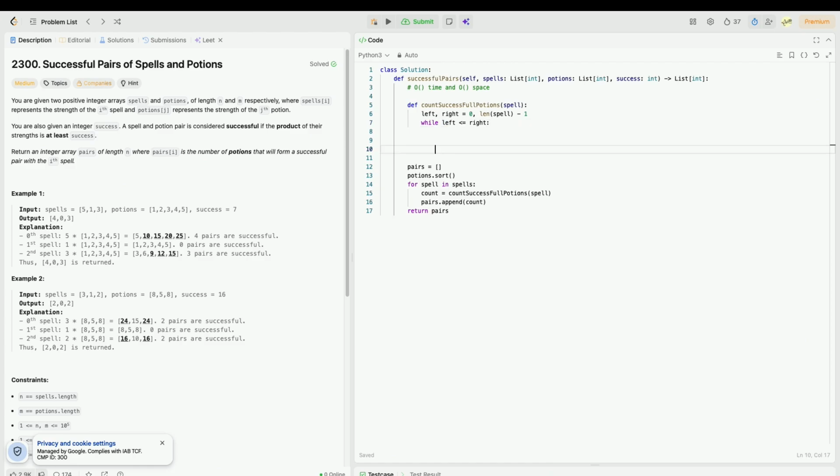Right. And in the end, we're just going to return a count, right? So we need to initialize a count variable. And now we need to do the binary search, and for that we need to compute the element between left and right. There are different ways of how you can calculate this. I find this the easiest way, right?